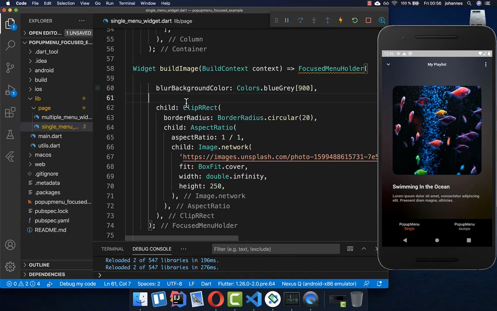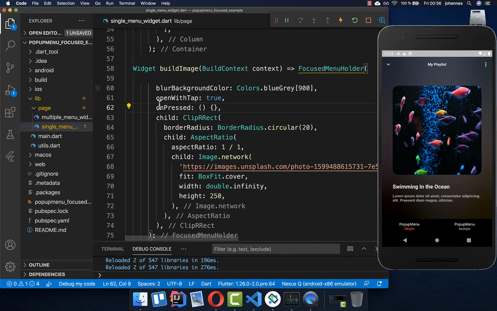Then we need to set a mandatory onPressed handler. So if we click on this image, then this is executed, and you can decide if you want to open this menu with a tap or with a long press. If we have true inside, then we can tap on it and it opens the menu. However, if you have false inside, then you need to do a long press on this image and then the menu will open up.